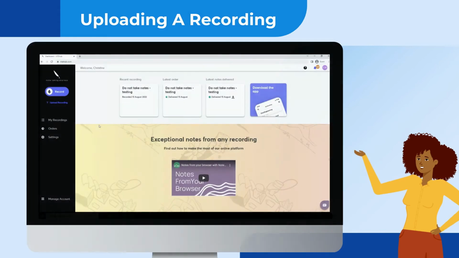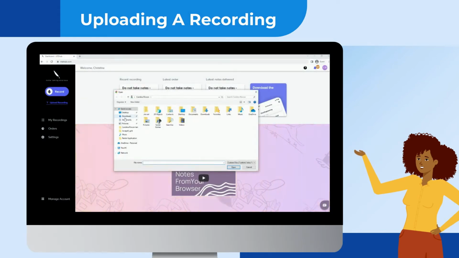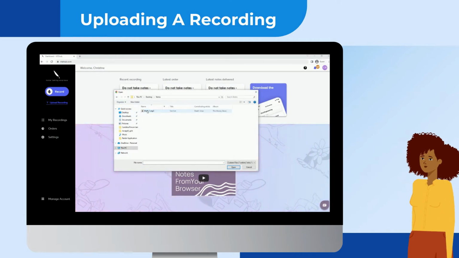You can also upload a recording, audio or video, by clicking on Upload Recording. Clicking Upload Recording will open your computer directory. Find and select the file you wish to upload. It must be an audio or video file. You cannot upload text files. Double-click the file or click on Open.